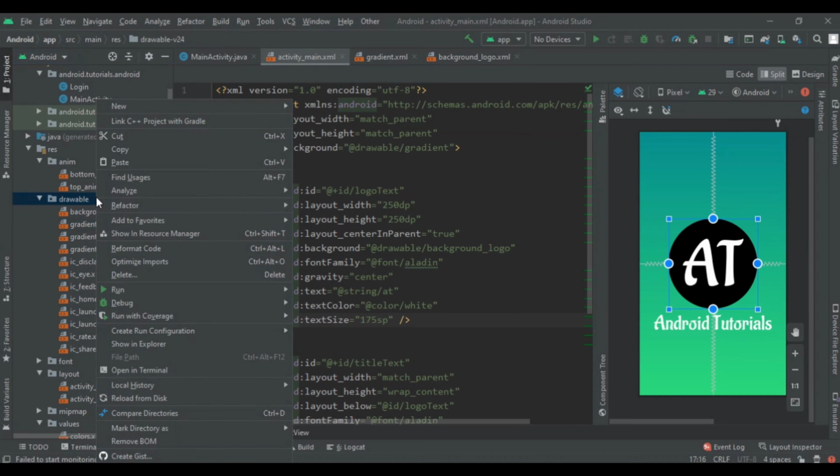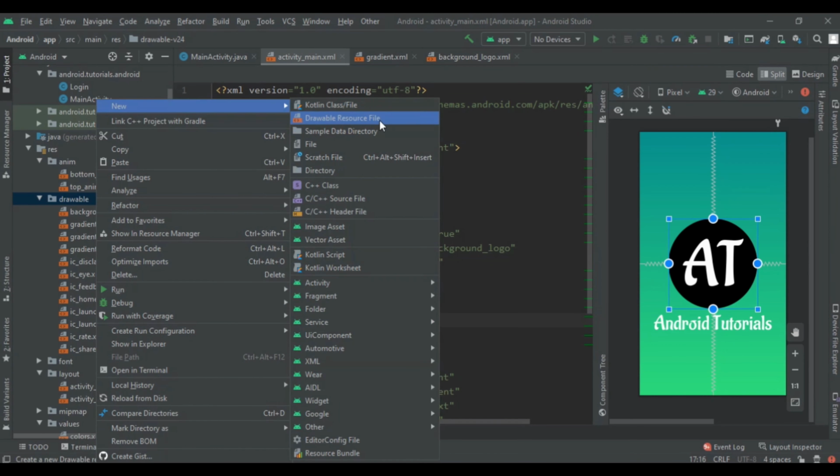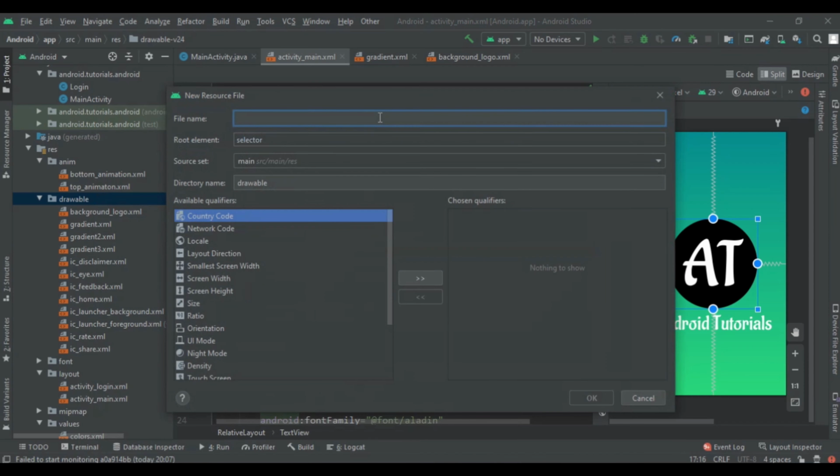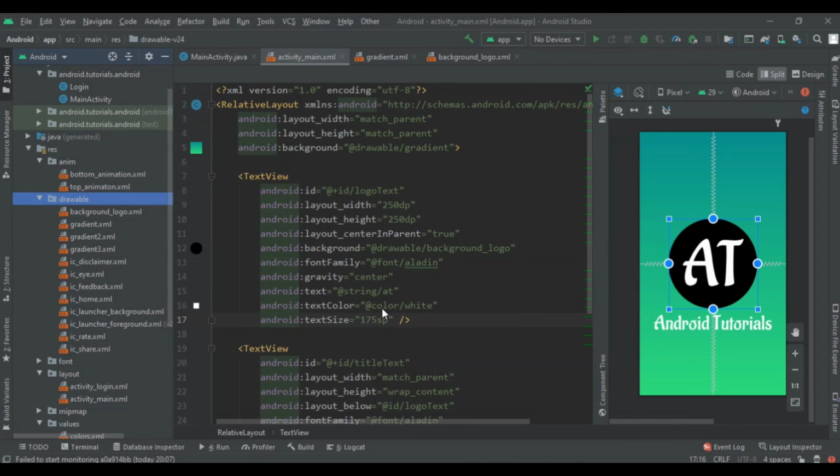So here is drawable, click on new and drawable resource file, and after that change the root element to shape. Then you have to write the file name, that is background logo, and then click on finish. When you click on finish, you will find this XML file.